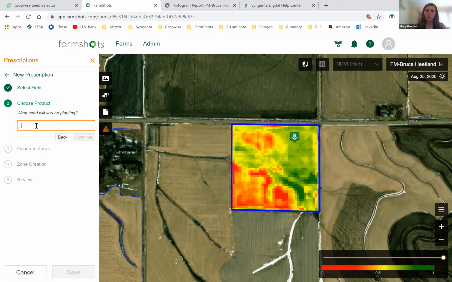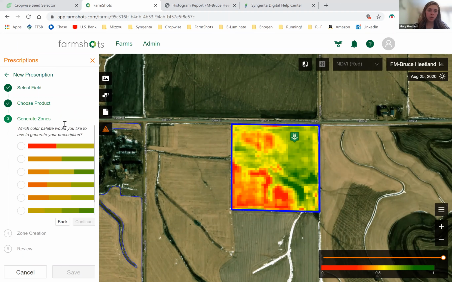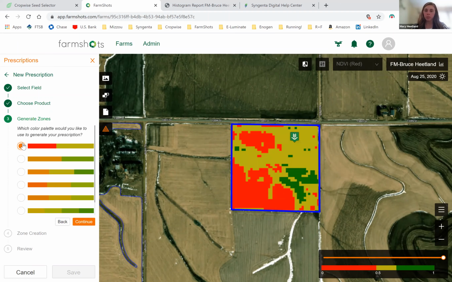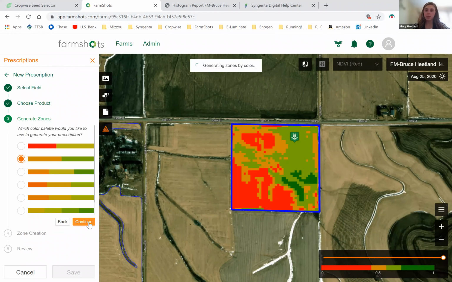Now you can choose your product. This is where you're going to free type that product in. So we could go NK 1082, hit continue, and then this is going to give us the ability to choose what kind of color palette we want. Are we looking for just a simple overlay? Obviously, the more colors you get, the more in depth you're going to get with the seeding rate. So you can pick and choose how in depth you want to get with it. Then we'll hit continue once we find the one that we want to generate those zones in.